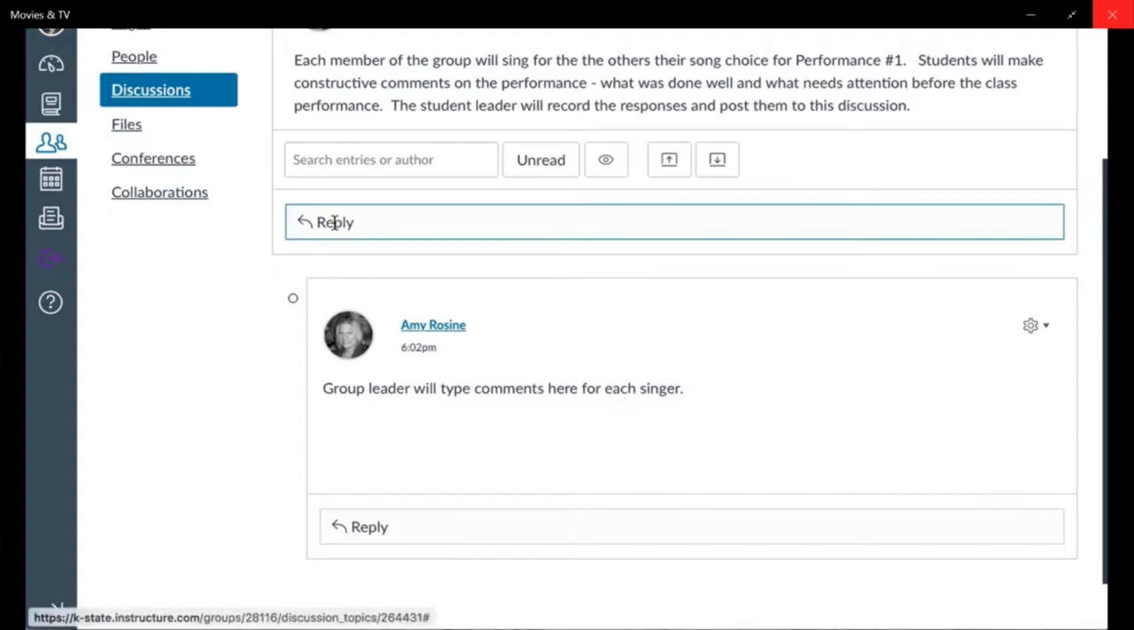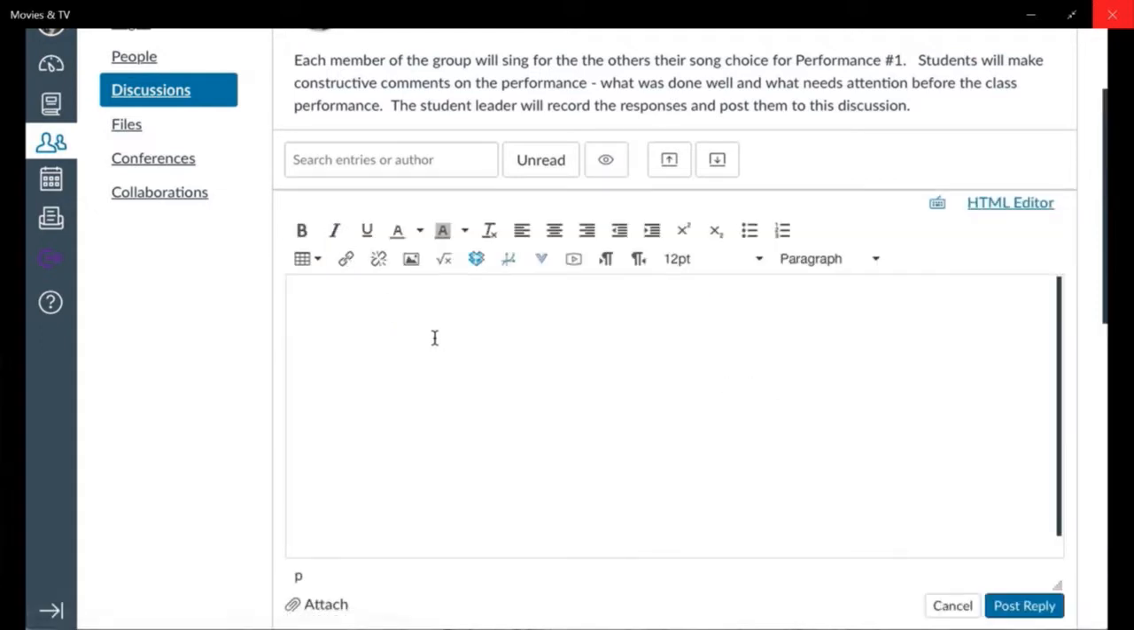So when you hit reply, you will get a text box and you can type in here. If you want to, you can make it interesting. You can create a background color, or you can do a text color. If you're somebody who likes colors, that's perfectly fine. As long as I can read it, it's not a problem.